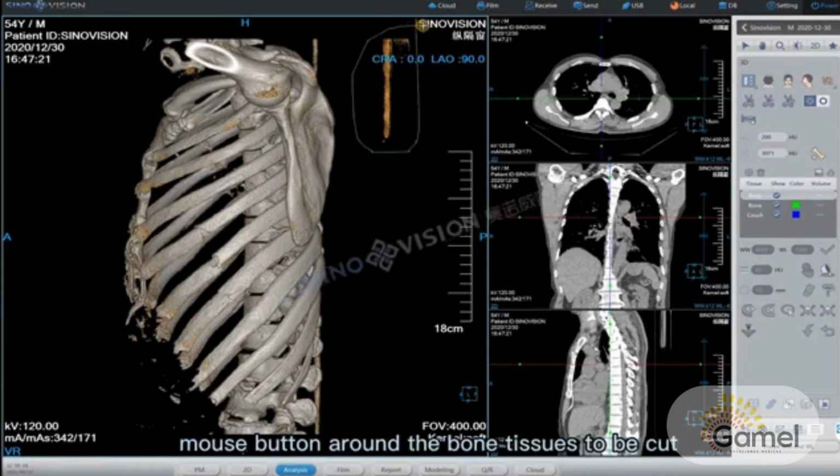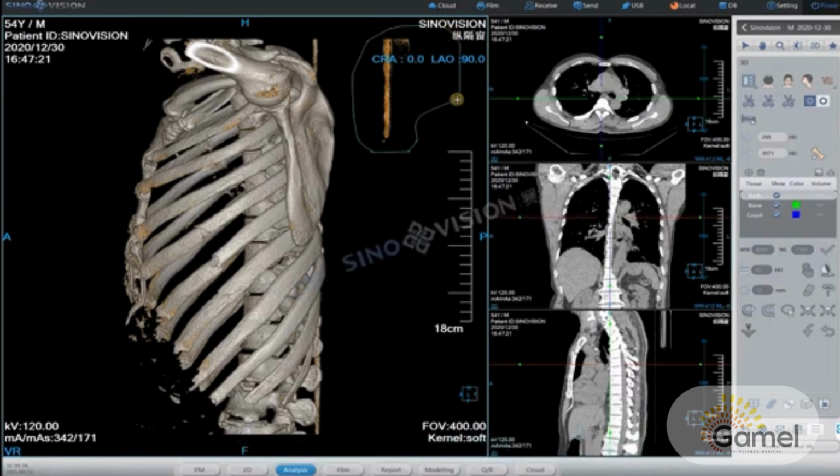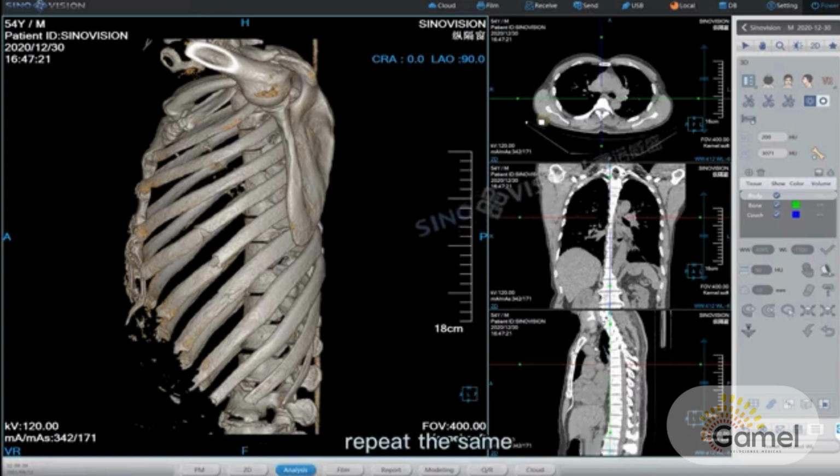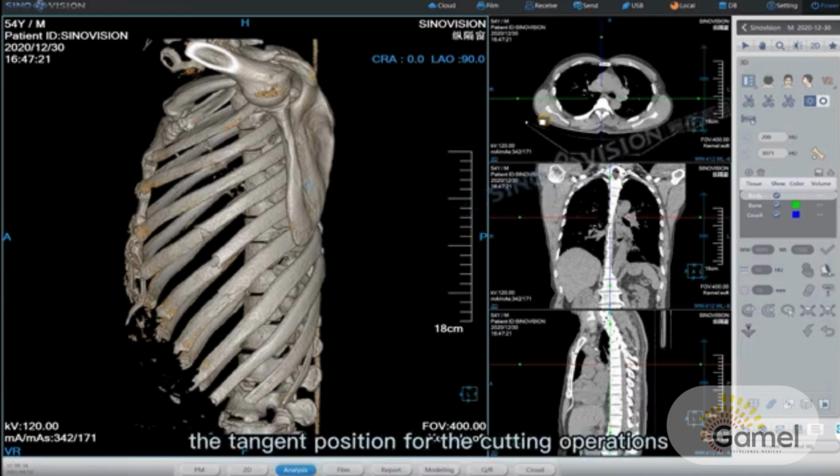Drag the left mouse button around the bone tissues to be cut. Release the left button to complete the cut operation. Repeat the same steps to remove other excess bone tissue. Try to select the tangent position for the cutting operations.